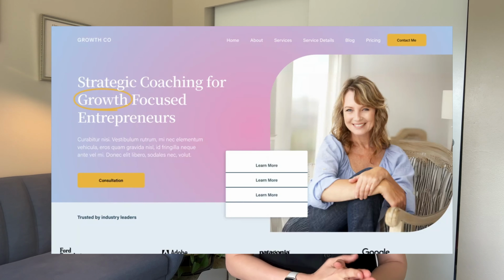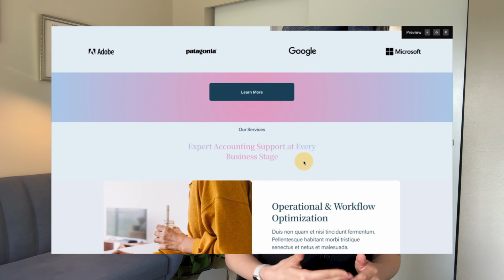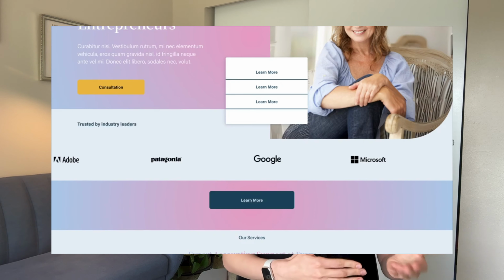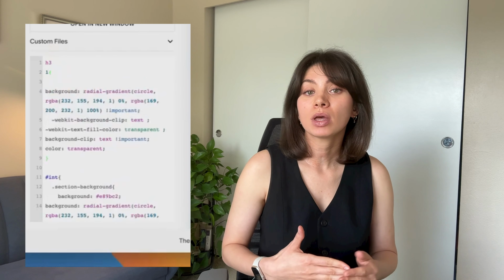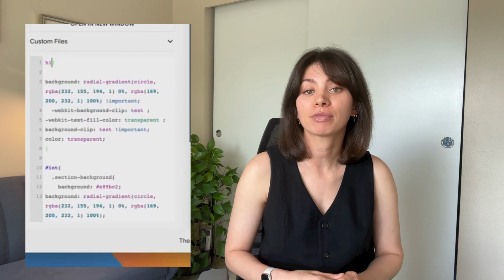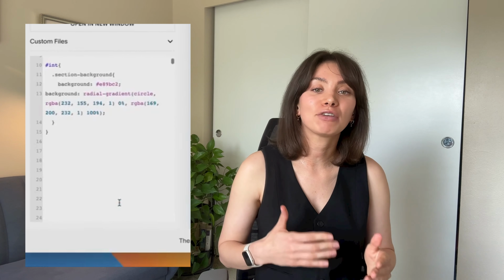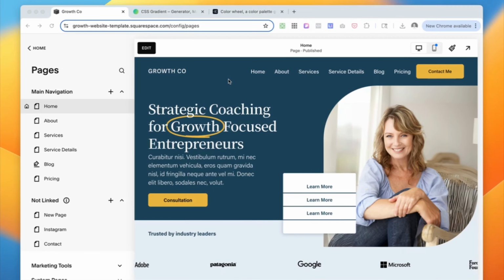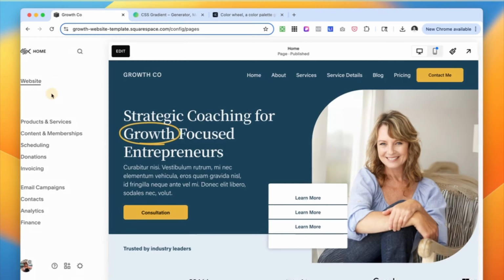I'll show you how to add a gradient effect in Squarespace. We will cover how to add a gradient to a text, to a button, and how to use gradient on background sections. Unfortunately, these are not built-in options in Squarespace, but I'll show you exactly how to do it using a bit of CSS code. It's a simple copy and paste snippet, so you can follow along even if you're a complete beginner. Let's get started.